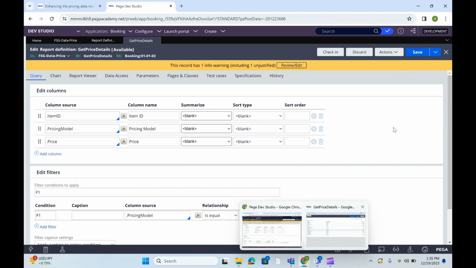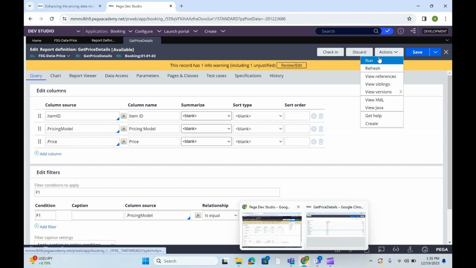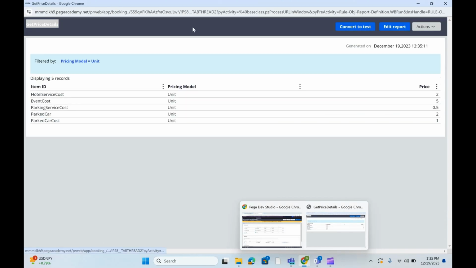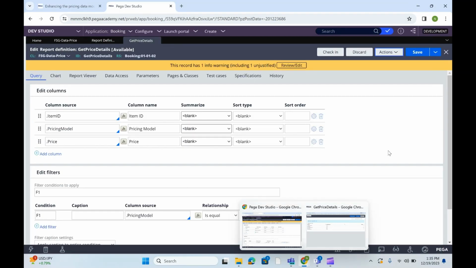Just do save, it's done. Now go back to action and run it. We can see it has brought only the result with the pricing model as unit. Yes, and now it's working as expected.